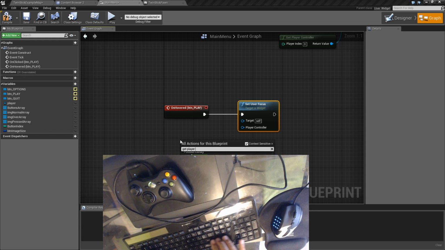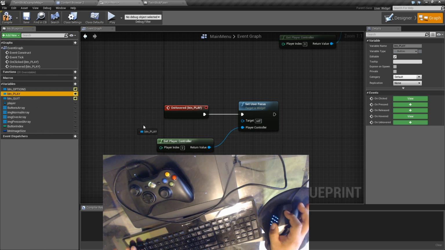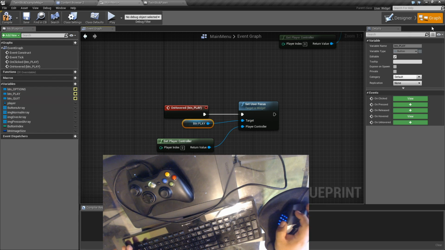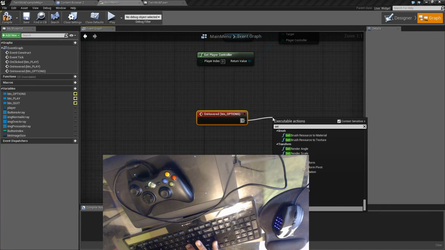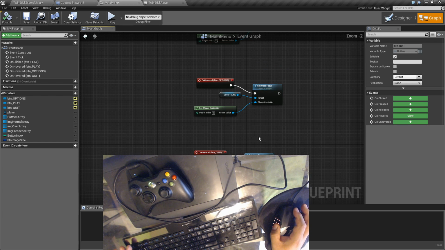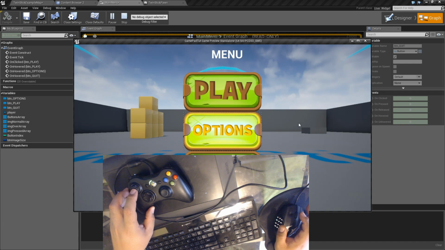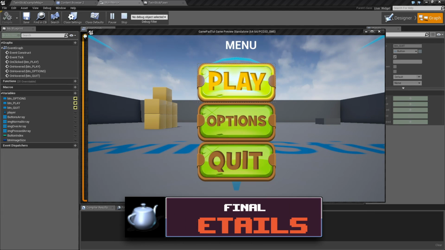Get the player controller, and the target is the button, the play button. Just drag it to there. There we go. Do the same for the options and quit buttons. Alright, now that we added this to the buttons, this will work with the mouse as well. Pretty cool. Now we can use the keyboard, and we can use the gamepad. That's pretty cool, right? Okay, so this is working already. You can just use this in your game and you are set.